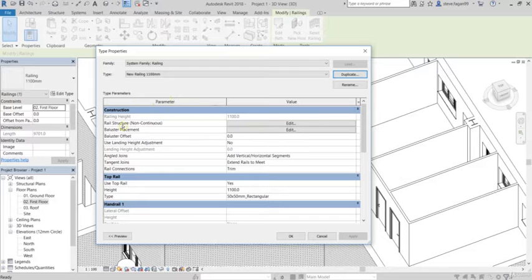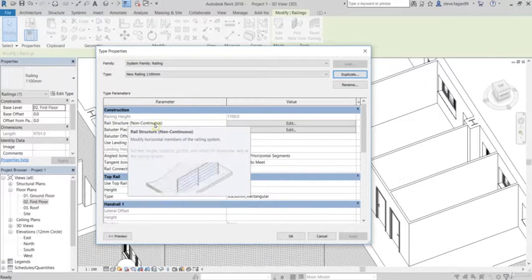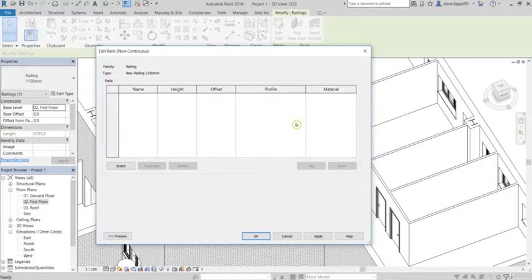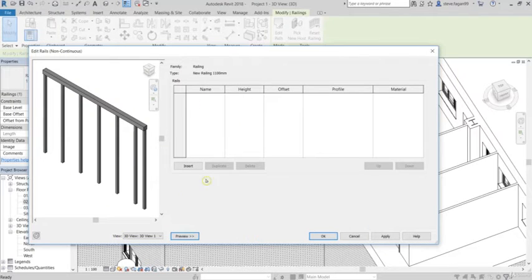Under the construction heading here, we have the first one, which is rail structure. In the value section there, we'll click on edit. That will bring up the edit rails. To get a preview of what we're doing, down the bottom left hand corner is the preview button. We'll select that, and there's our railing.